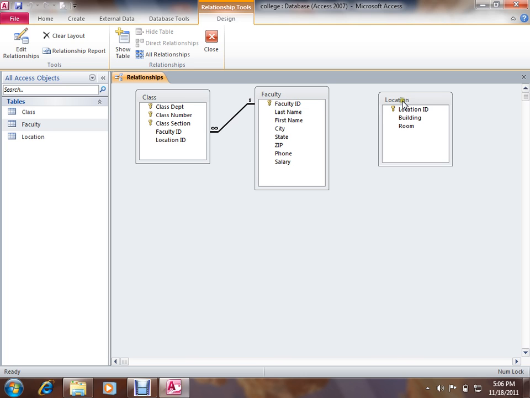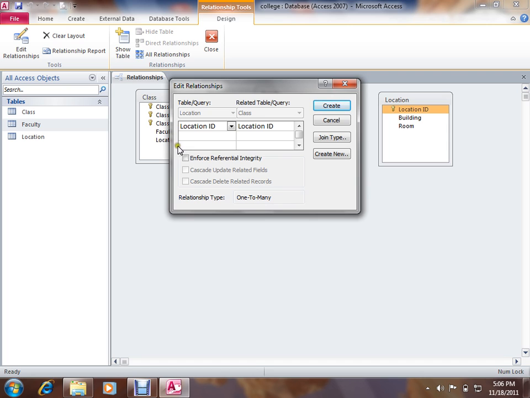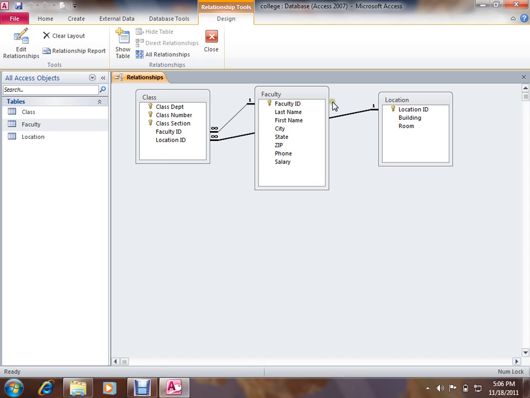Now I need to connect location table to one of these other tables. The primary key is the location ID, and you see the location ID over here in class, so I can connect these 2 tables together. Now it could be that the foreign key is one of the other primary keys in the class table, but it just happens to be a non-primary key. It's the foreign key. So I'm going to drag location ID, hold my left mouse button down, and drag it right on top of location ID to form the relationship there. Enforce Referential Integrity, click on that, and then click on Create.